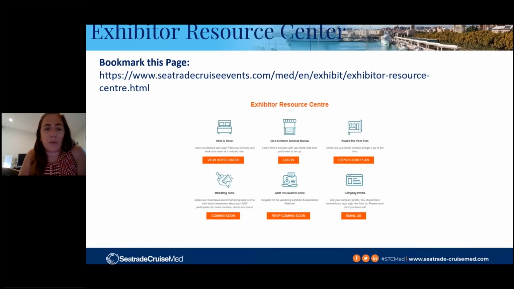So the Exhibitor Resource Center is what we've provided on our website for you. Please bookmark the page. It is actually really useful, and we keep adding tabs to it just to be useful to you and easy to access. We have hotel and travel. We have access to the service manual where you will need to log in. The login has been sent to you. If you haven't received it, please email me and I will definitely send it over to you. You will have the ability to review the floor plan. Marketing tools will be up soon.